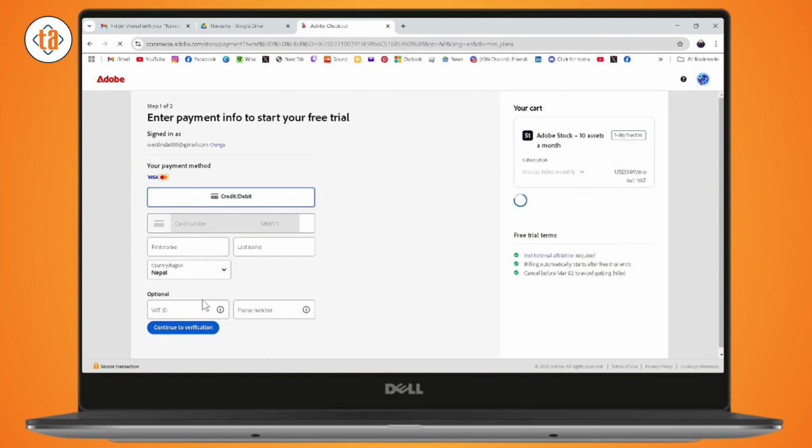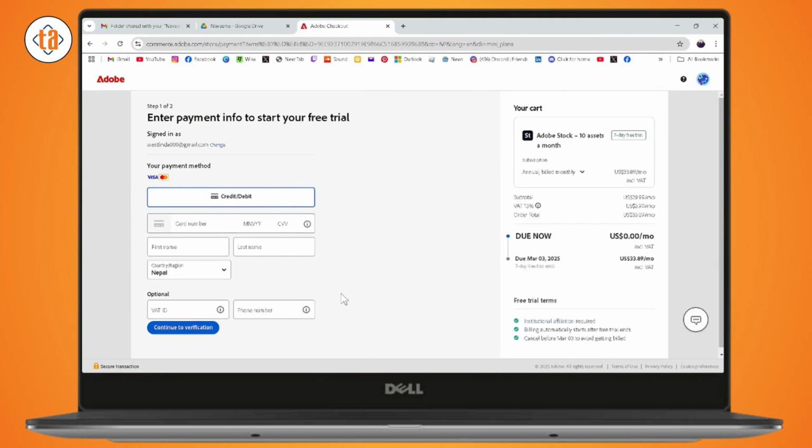So add your credit or your debit card and then continue to the verification. After adding your payment method or after paying for that, then you will have Adobe InDesign for free on your PC.